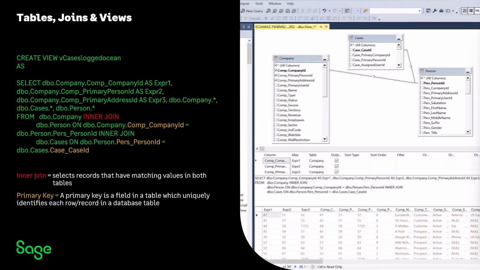Let's very briefly explore the concept of views and joins. Views use joins to link tables together. There are different types of joins, however, we won't be covering that in this session. We'll be creating a very basic view in this example, a view that we would like to use fields from the company, the person, and case tables. We would like to use this view as a report view within Sage CRM.